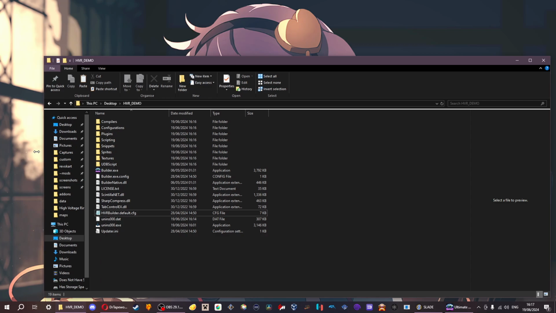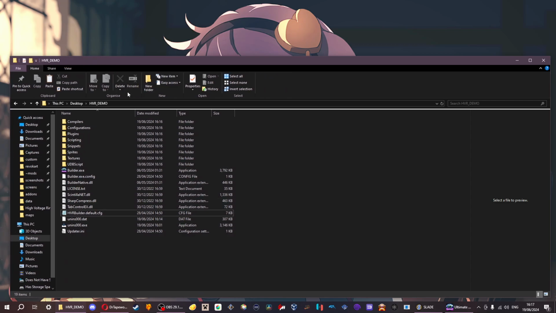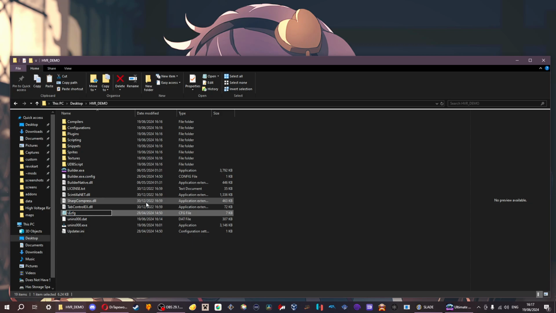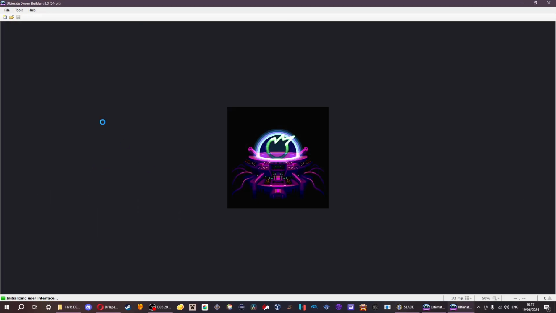So, when you install it, in the folder where you installed it to, it'll look something like this. You'll have this file format. The first thing you need to do is find the hvr-builder.default.config file, and just rename that to udbuilder.default.config, and then it will run fine.